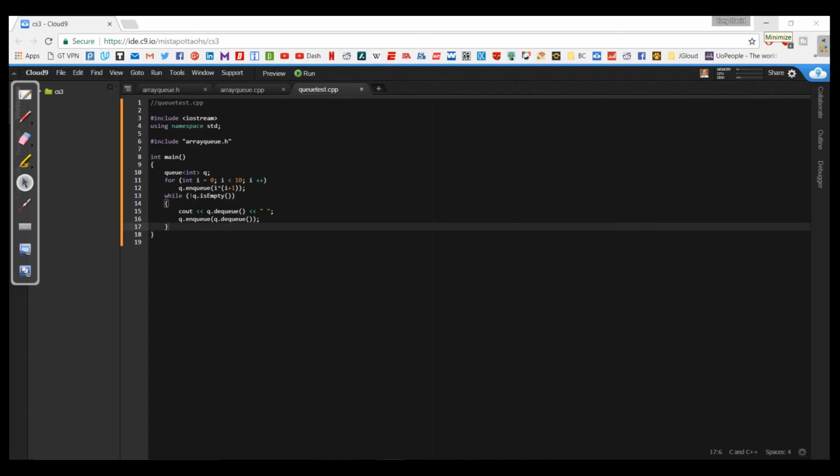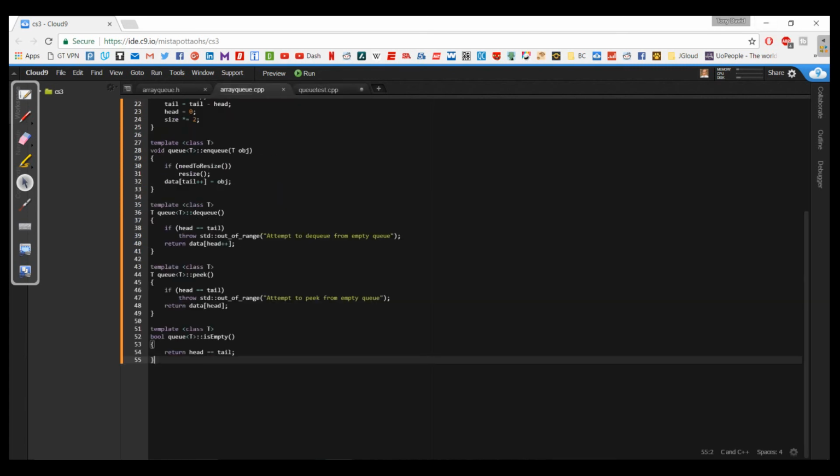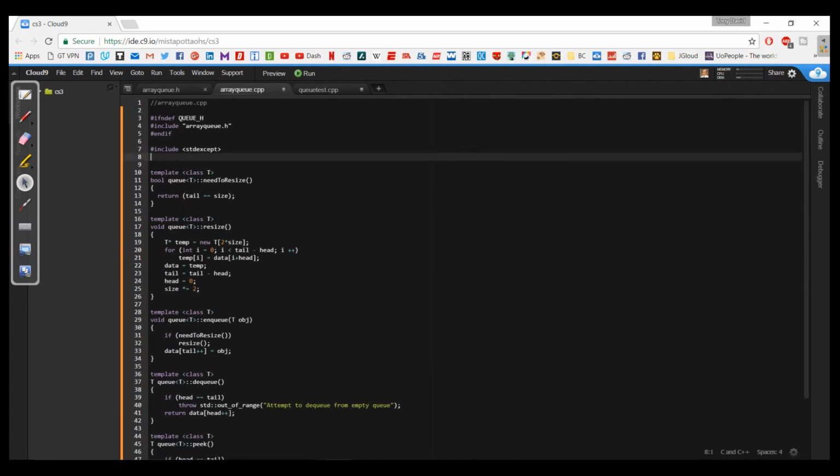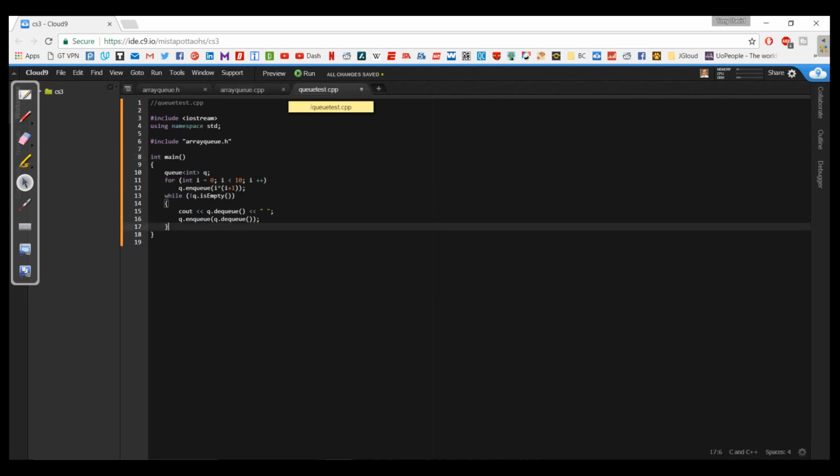So let's go ahead and take a look at what we've got here. I forgot one thing real quick, and that's in my ArrayQueue.cpp, because I'm using std, I need to make sure that I'm using namespace std just to make sure that works. It'd be nice if this all worked.